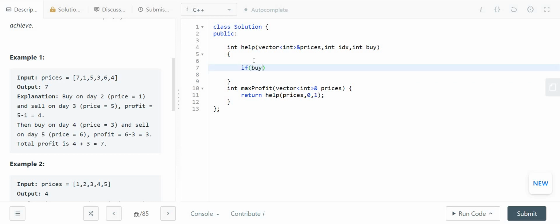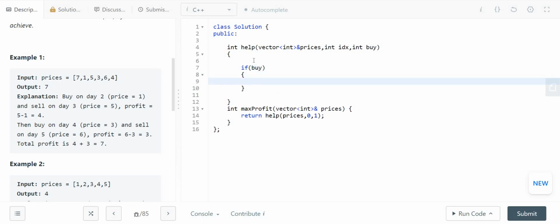So if buy is 1, that means we can buy it today. We'll return the max of the two options. If we buy the stock today, we'll subtract prices of index from our profit, because we have just bought and the price will get deducted. Then we call the function with index plus 1 and pass 0 in the buy variable, because now we can sell it on the upcoming days.